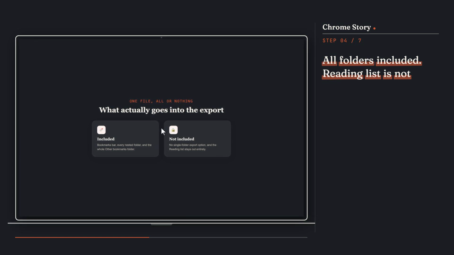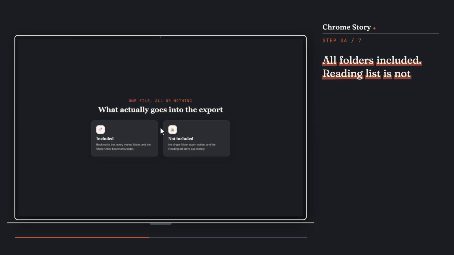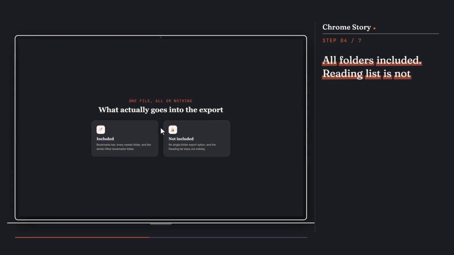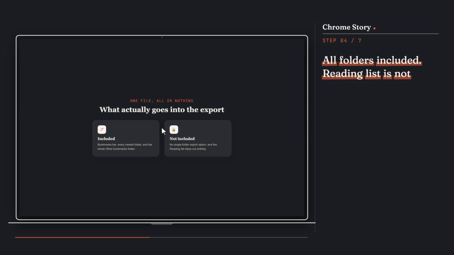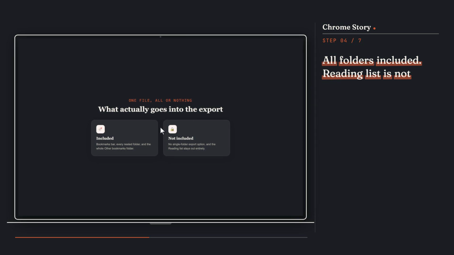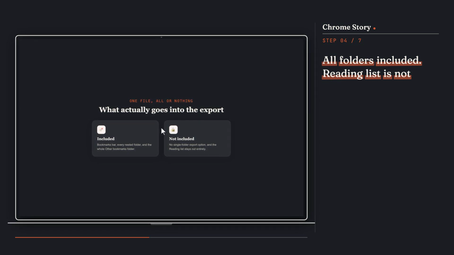There's no option here to export just one folder or one bookmark. It's the whole set or nothing. If you only want a handful of links, you're better off copying them by hand. One thing it does not include is your reading list. That's a separate feature from Bookmarks, and it only travels with you through your signed-in Google account, not through this file.